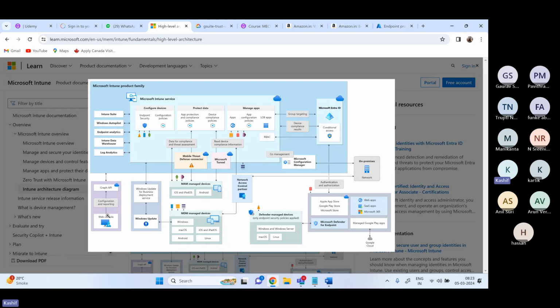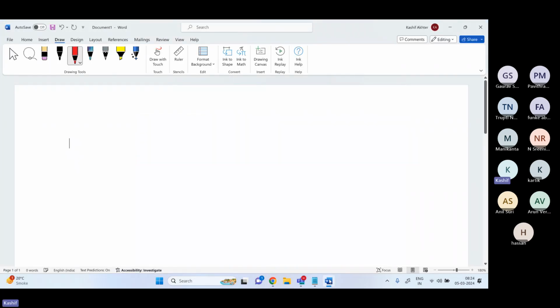Your configuration will be taken to Graph API, and Graph API will connect to the Intune services in the backend, and Intune services will help you to configure devices. It will help you to protect data. It will help you to manage applications, right? So this is the architecture of Intune, and everything is done by Microsoft. You don't need to manage this. So it's a SaaS kind of product.